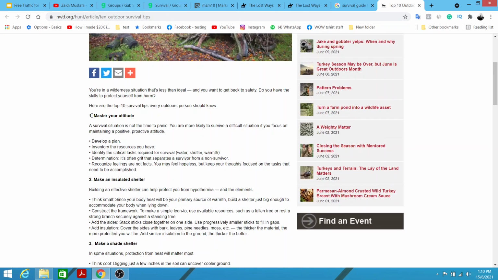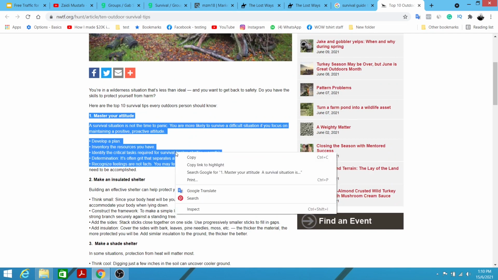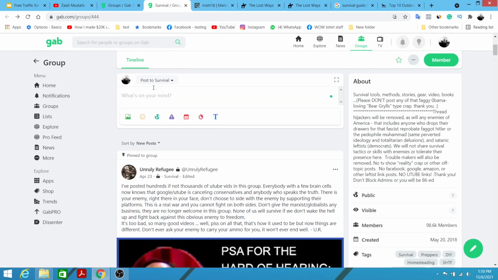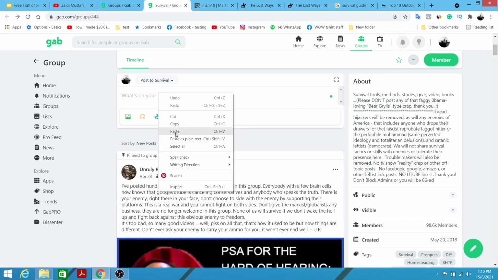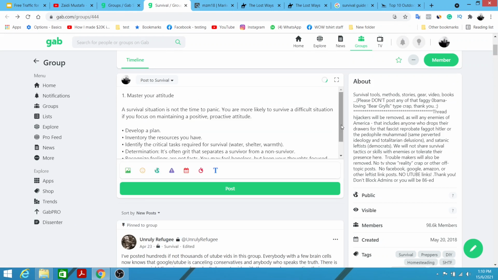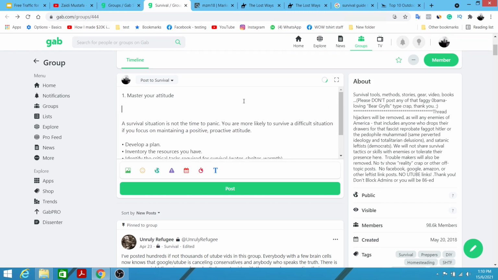What you need to do instead is, for example, copy this one. Click copy and go to the group that you want to promote. Click paste. Instead of literally copying and pasting, you might want to spin the article a bit, because copy and paste is unethical. I don't want to teach you to do that.